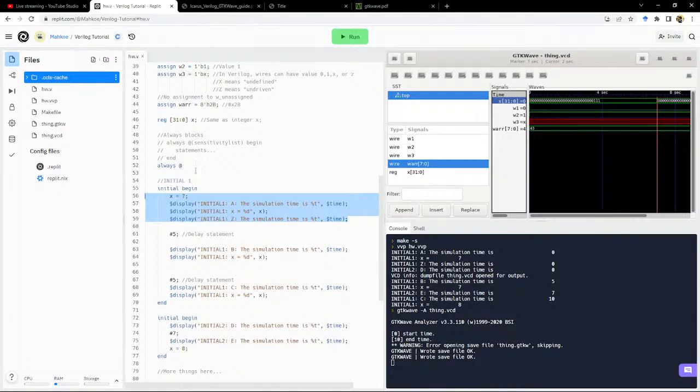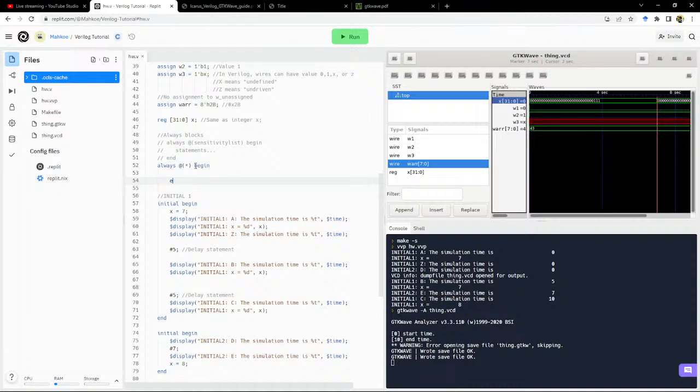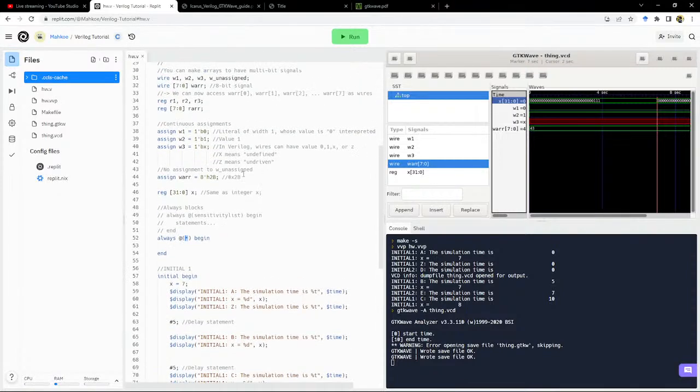Basically, the way to understand always blocks, for now, I'm just going to write this always at star. Now, this isn't actually a placeholder. This is actually valid Verilog. Normally, in a sensitivity list, you would write variables in here. So I could write like R1, R2, or whatever I wanted. Star means be sensitive to everything, kind of.